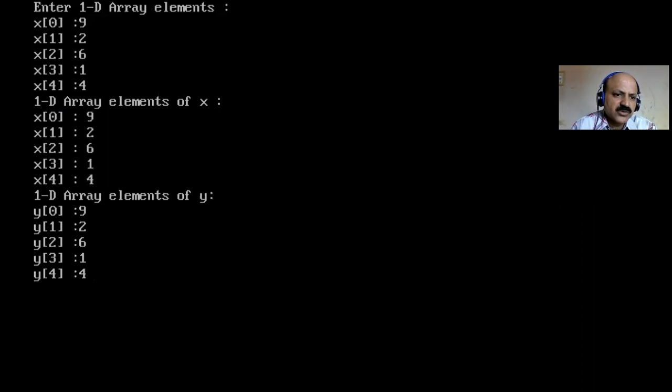Okay. So one space is extra in X provide. X of 0 is 9, and Y of 0 is 9. X of 1 is 2, and Y of 1 is 2. X of 2 is 6, and Y of 2 is 6. X of 3 is 1, and Y of 3 is 1. And X of 4 is 4, and Y of 4 is 4, the element.